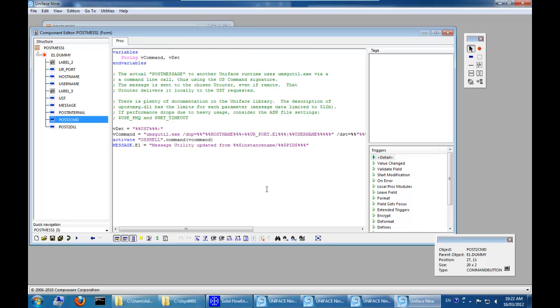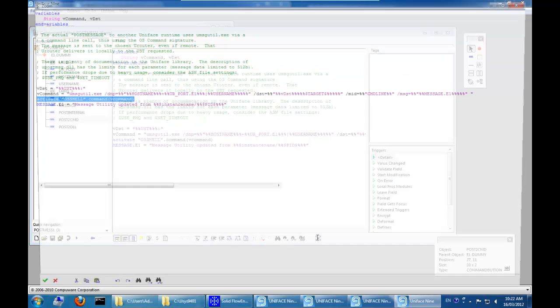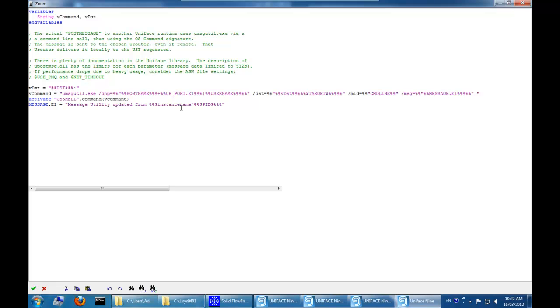Post to command, the second one, is using an operating system signature here, osshell.command, and it's an asynchronous version, so it's just sending the actual command. But I'll expand this slightly so you can see how we build up the actual command. Vcommand is this DOS prompt shell command, but it has these switches slash DNP, slash DST, slash mid, slash message, and these are the four parameters that the API requires. The documentation for using this command line program is in the sample that is provided.